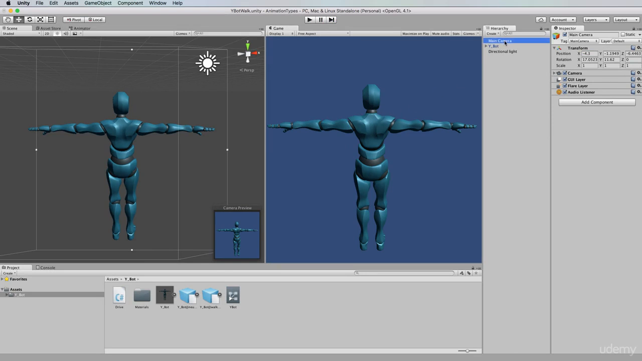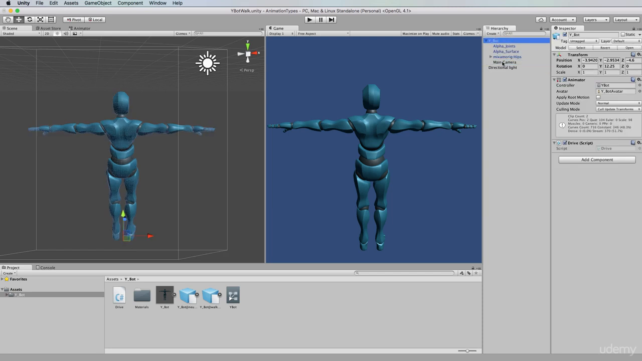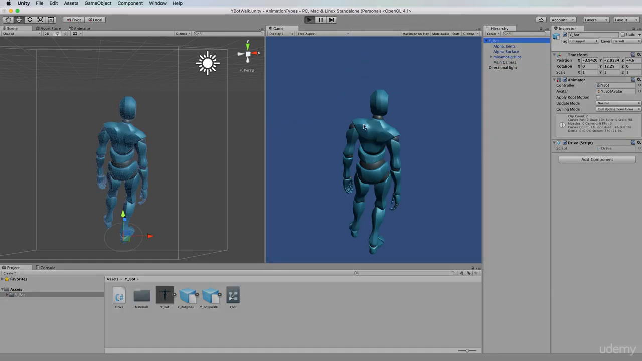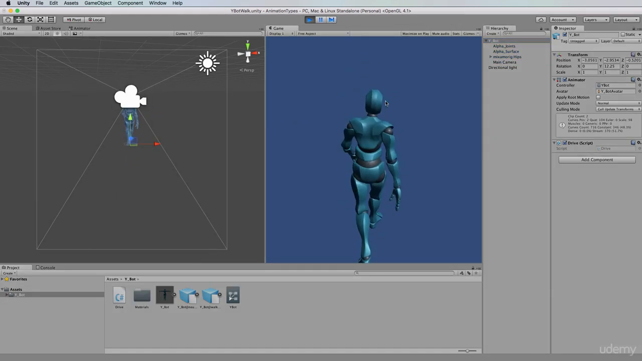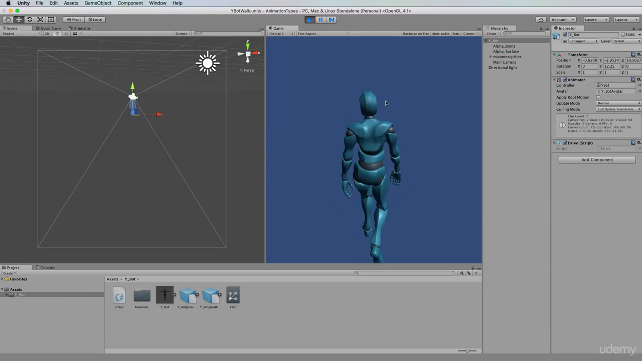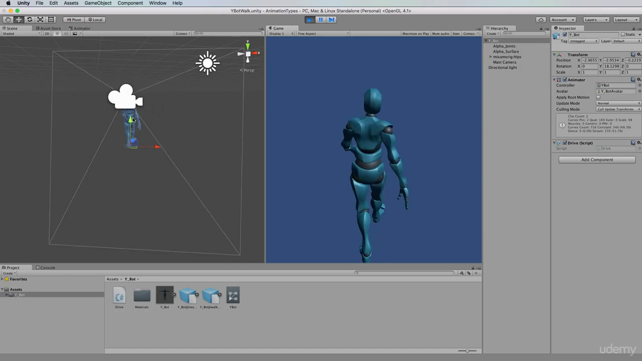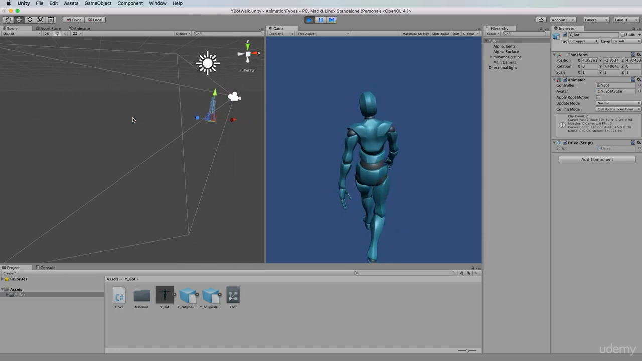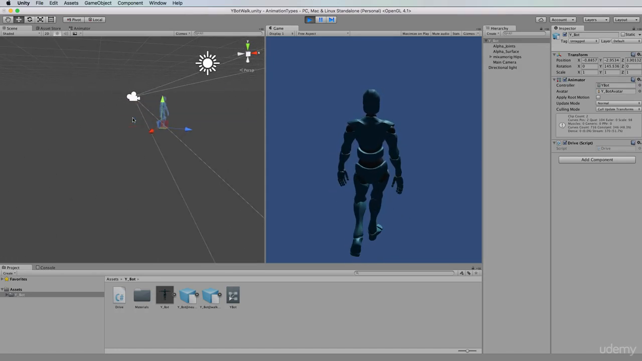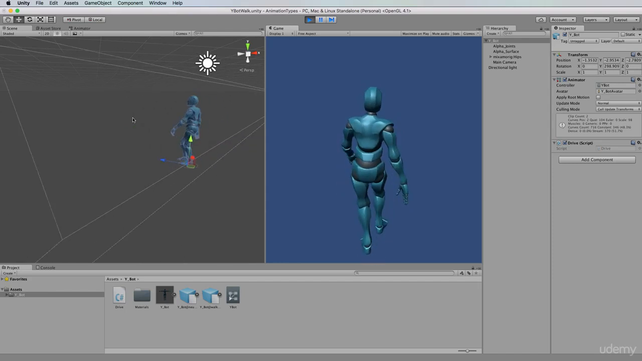So we grab the camera in the hierarchy and drag it down and drop it on top of our Y-bot so that it becomes a child object. Press play, and now wherever the character goes, the camera will go too. So you can see that the character is actually moving in space in the scene view, but in the game, the camera is just staying attached. And in the scene view, you can actually see that camera following the character around.